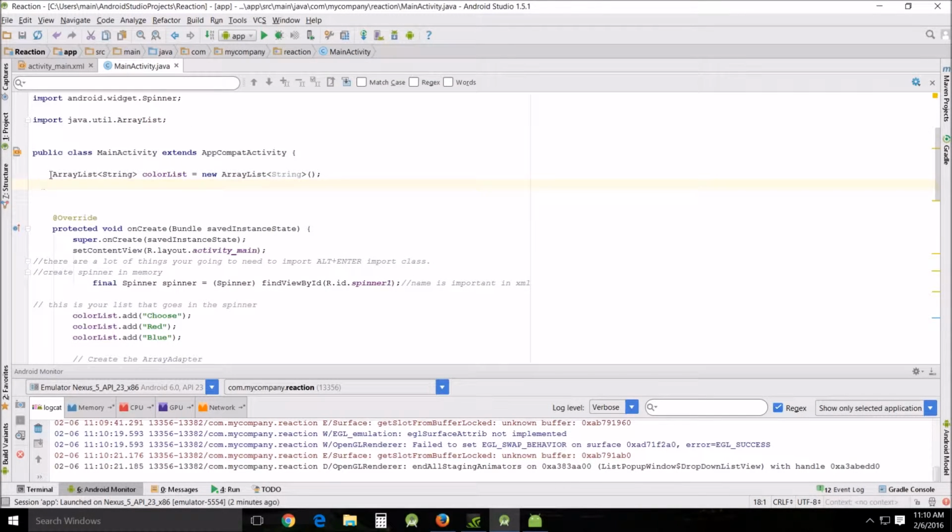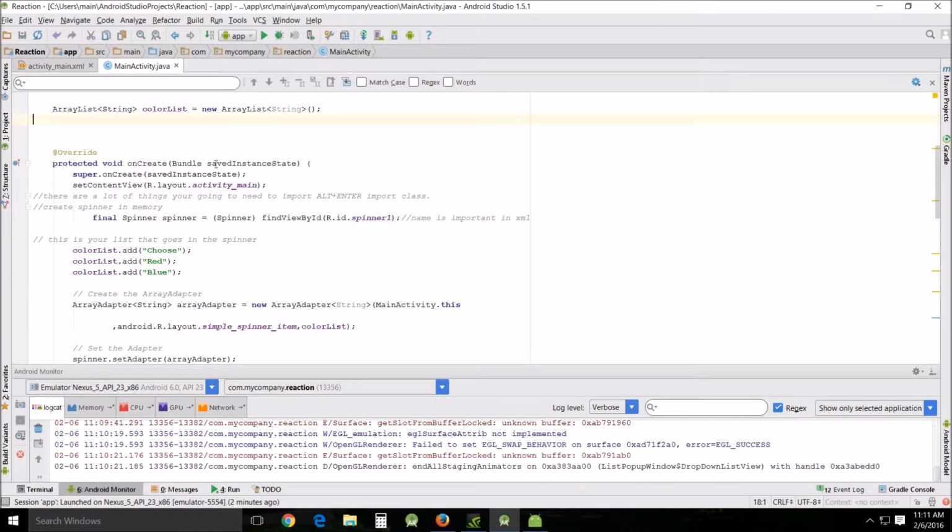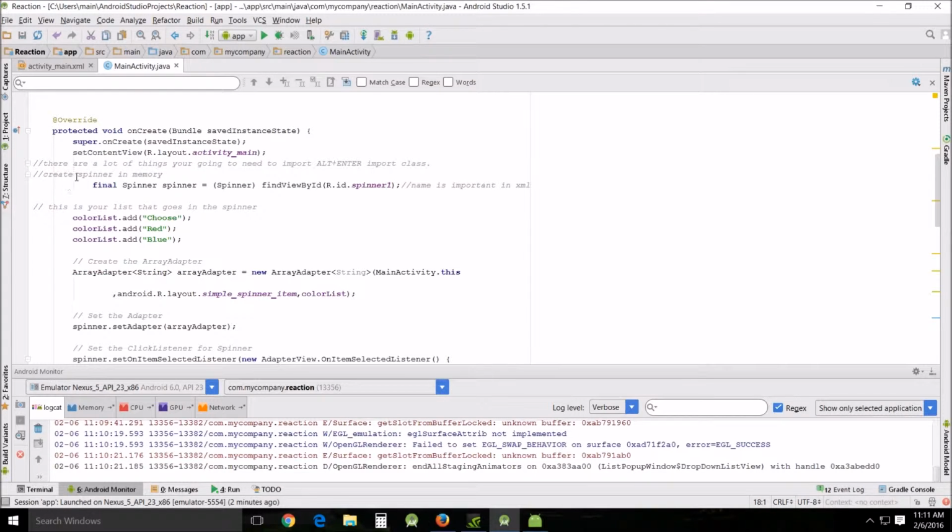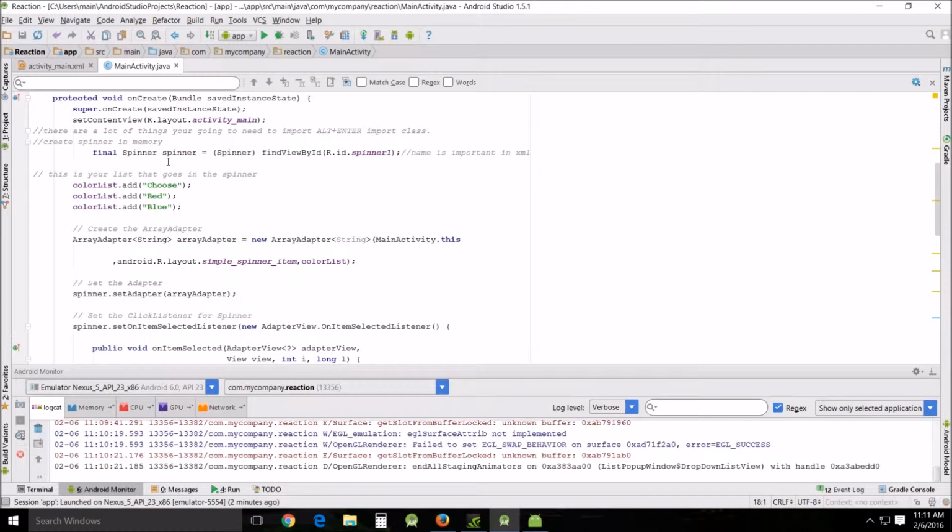All right, so in the very beginning, we have the ArrayList String colorList = new ArrayList, and this is the beginning of the creation of the array list that we use for our spinner. And this is just standard stuff. We're going to use the activity main. There's a lot of things you're going to need to import when you're creating this if you're doing it by hand. So you need to remember to use Alt and Enter to import the class. This creates the spinner in memory.